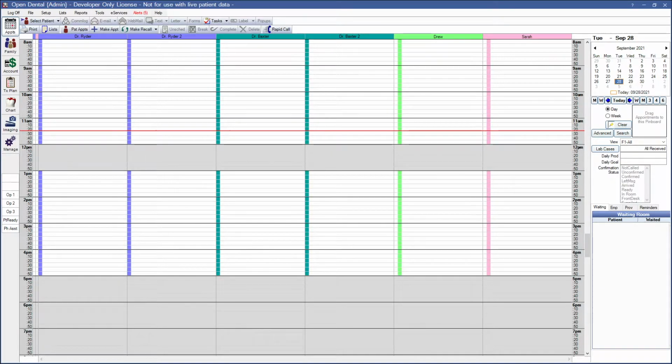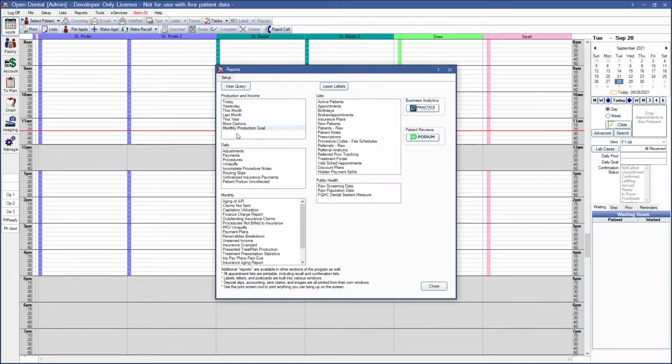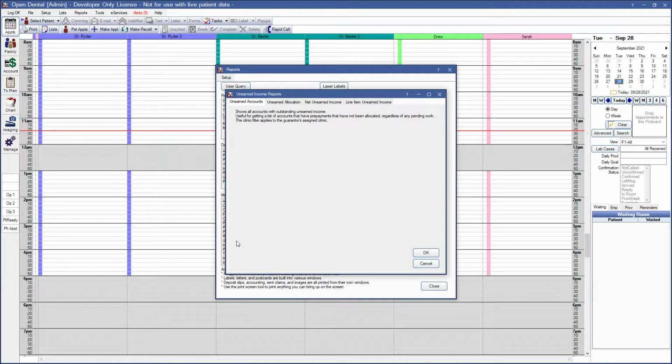Let's go over the Unearned Income Report. We'll start by navigating to our reports, and in Standard. And down in the monthly section, we'll use the Unearned Income option. From this window, we have 4 different reports, and we'll be reviewing each of them. The first one is the Unearned Accounts Report. Go ahead and hit OK here.